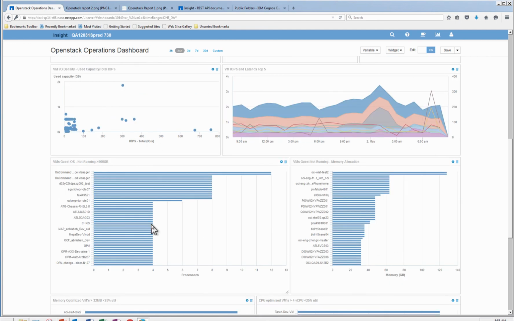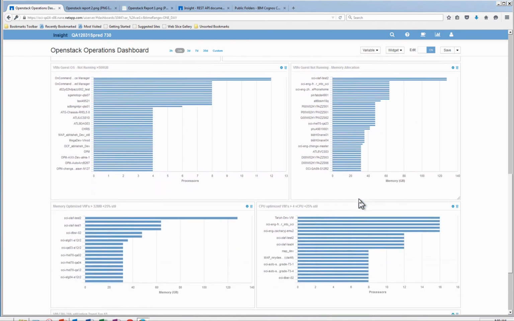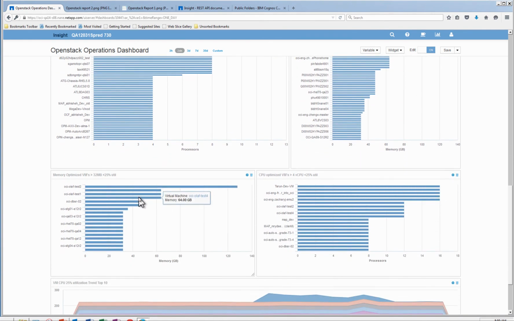Next, we have some reclamation possibilities for this environment. So understanding that the VM guest OSes are not running and they've been allocated more than 500 gigabytes of capacity, here we have a breakdown of those top 20 VMs, as well as the processor counts that have been allocated for them. To the right, we have our VM guests that are not running for their memory allocation. So we can see the amount of gigabytes that have been allocated to these VM instances and that their guest states are currently not operating. So here again, some opportunities to reclaim some of the memory for your environment.